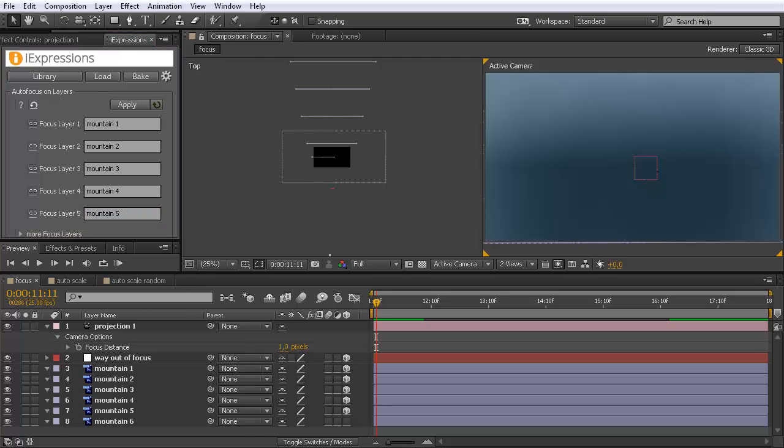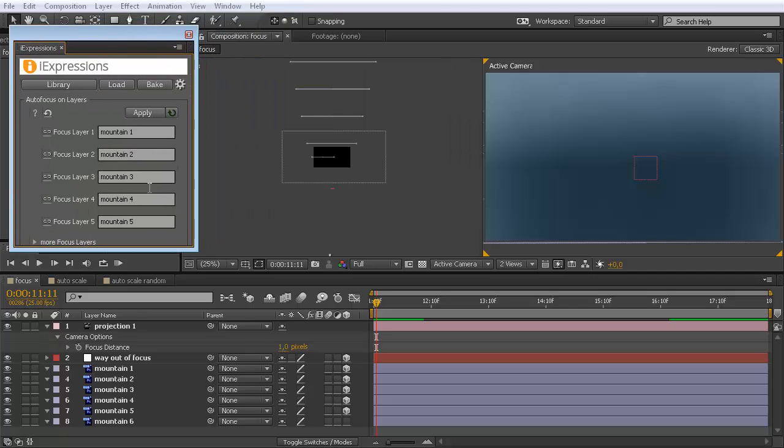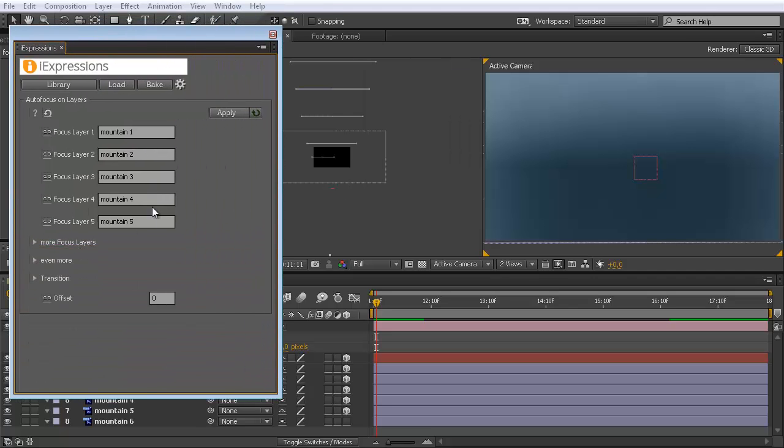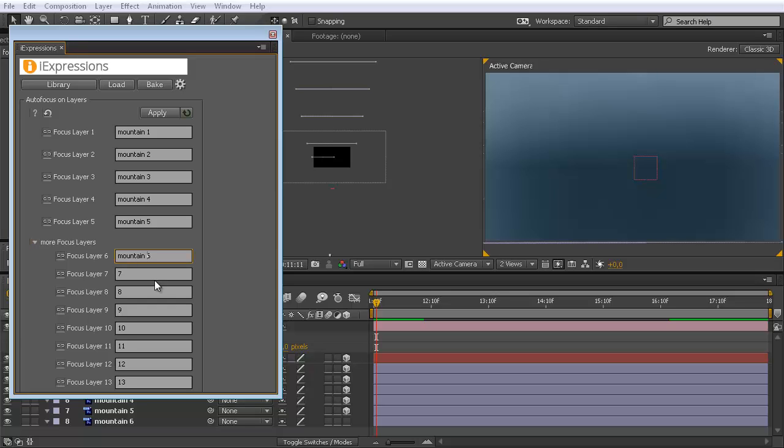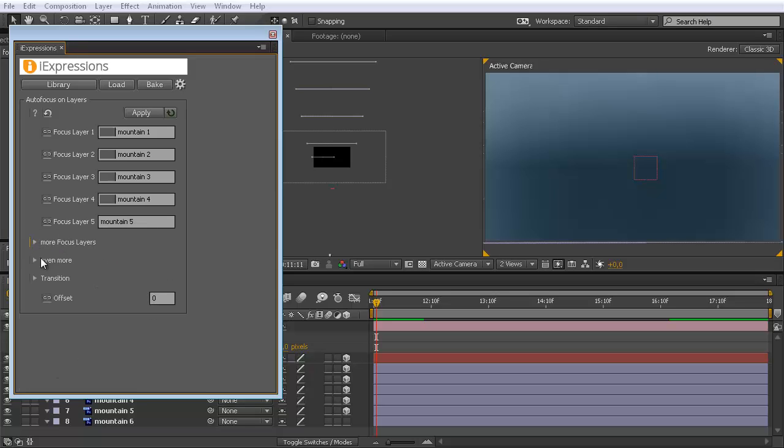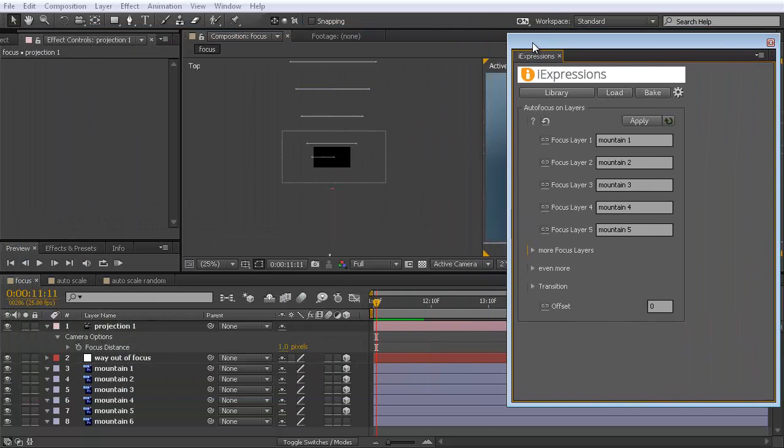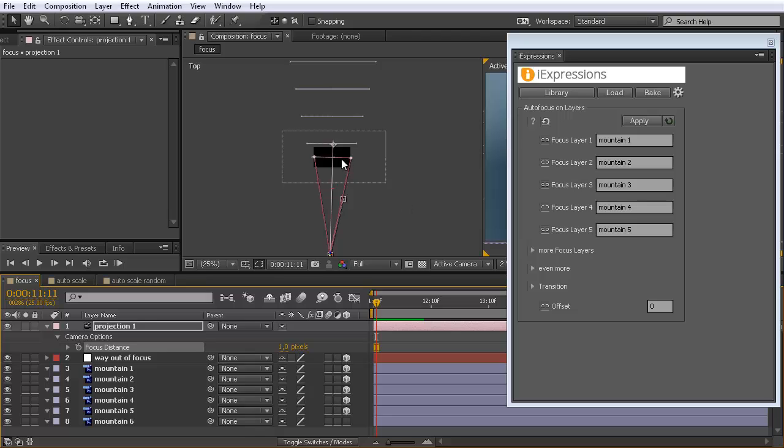So let me just undock this panel here to make it a bit larger. As you can see, if you need more than 5, and we have 6 mountain layers here, you just go to more focus layers and there are more of them. And we have even more here. Let me just move this out of the way, select the focus distance and apply, and see what is happening here. You can see now the value goes to 4,900-something pixels, but if I click, it says 1, because focus layer 1 is in focus.